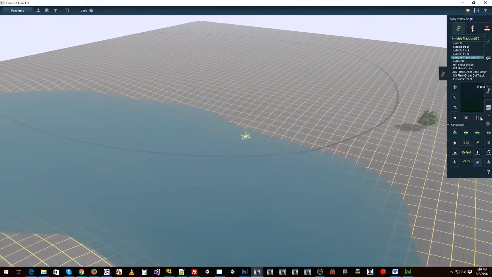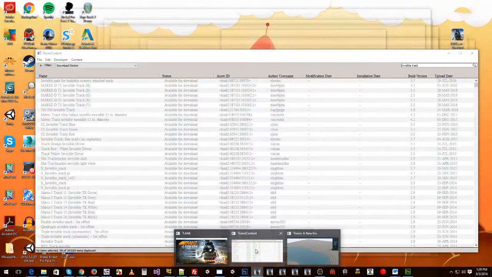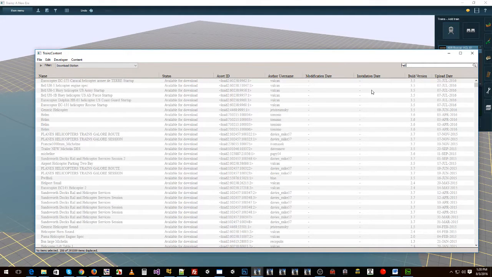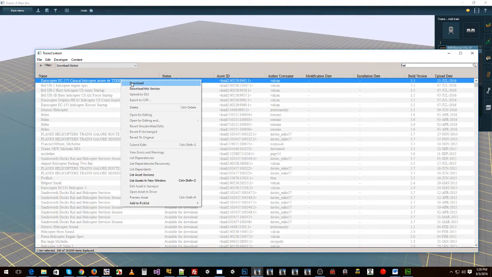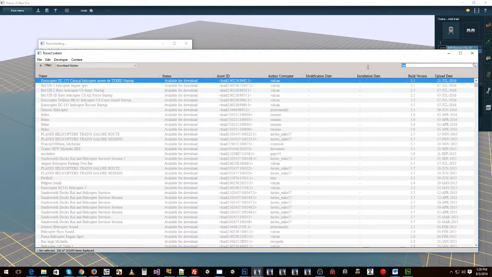Let's see if we have anything installed by default. Any boats? Nothing boat. Ship? Nothing ship. Helicopter? Or plane? Nope. Okay, we head to the DLS. Excuse me. And let's type in helicopter. And it's already filtered by the latest, so let's just grab the latest one that was put on the DLS. We'll download that, and let's grab a ship.